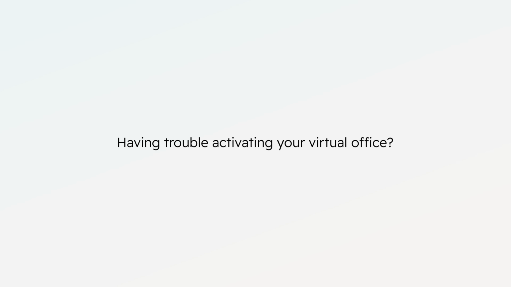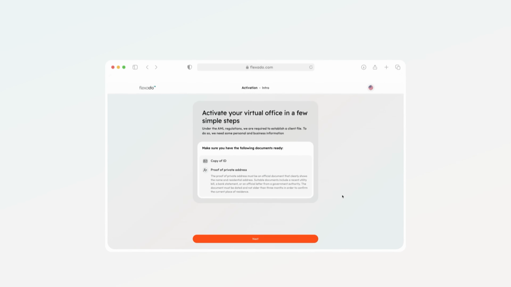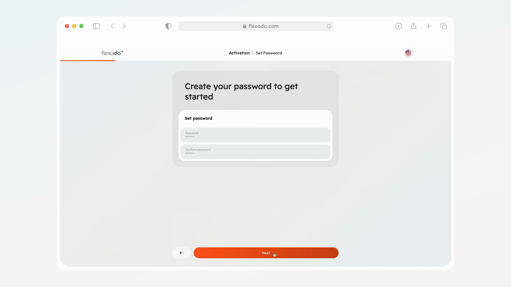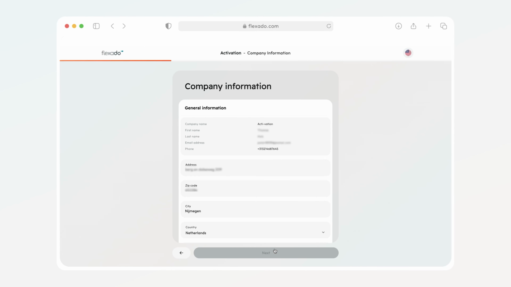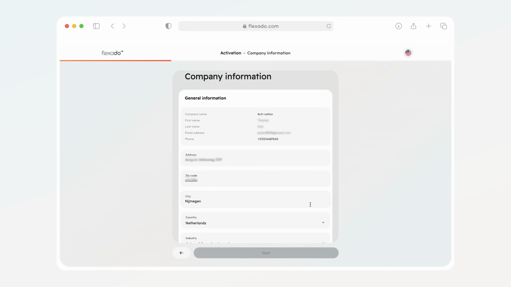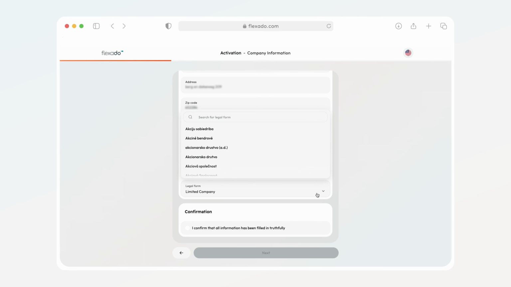Having trouble activating your virtual office? No worries, it's done in a few simple steps. Start by setting your password and entering your company details. Don't forget to fill in your industry and legal form, as it will be important later on. Check and confirm your information to continue.